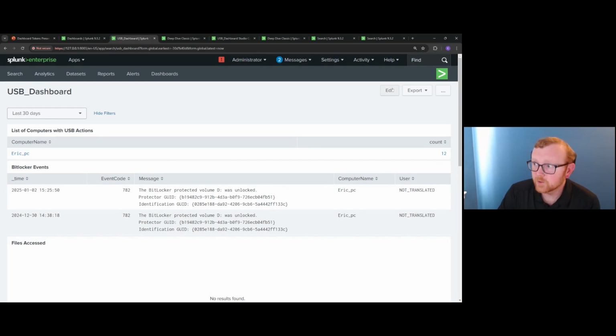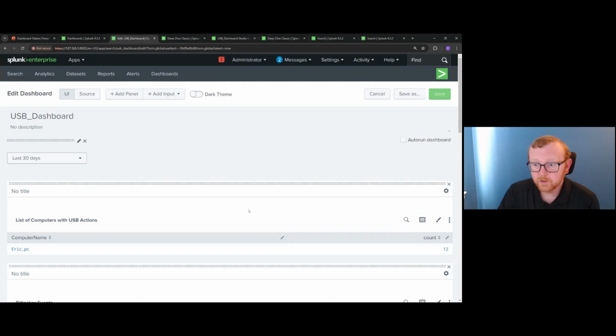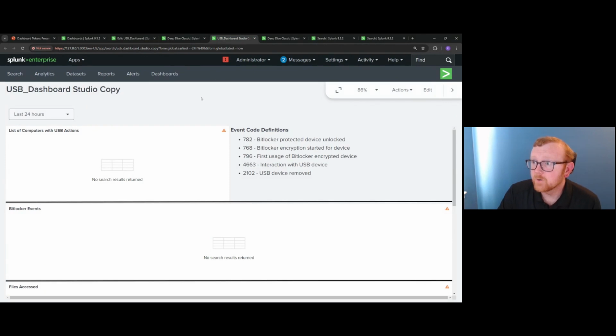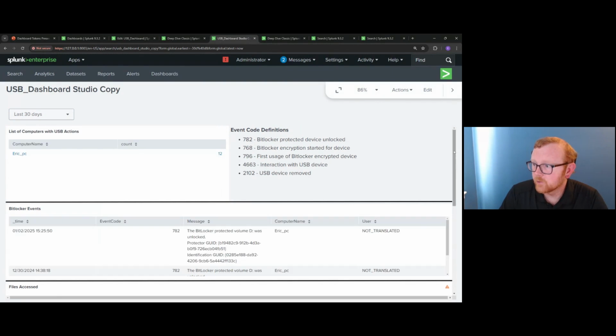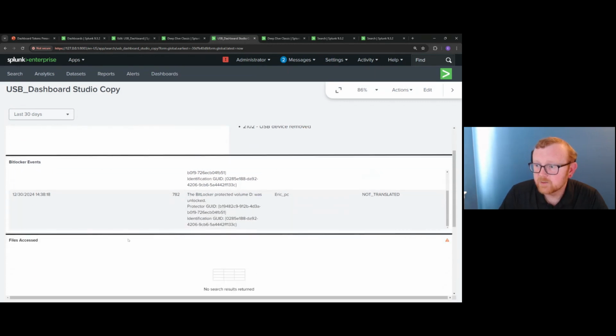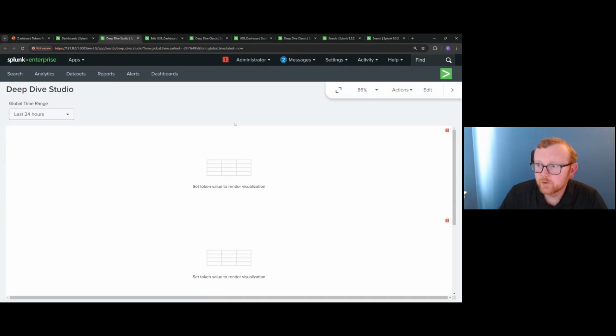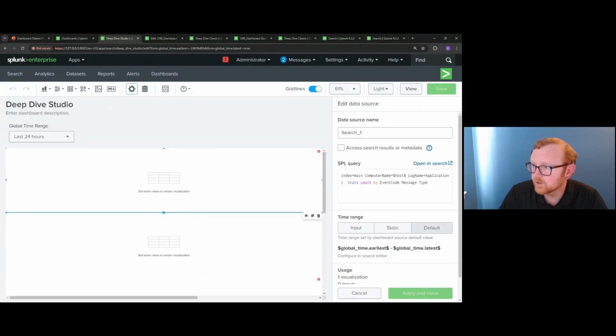And so again, with Dashboard Classic, that is done through the GUI. Dashboard Studio is very similar. So we have Dashboard Studio here. Let me push it out to 30 days so that we get some results. You can see I have it a little bit different. I can put a little bit more text, things like that. But again, we have the same data. We have the same setup. And say, let's open up Deep Dive Studio. We have the same quote unquote deep dive dashboard here. You can see it's looking for specific searches with the host name here, with the host token.